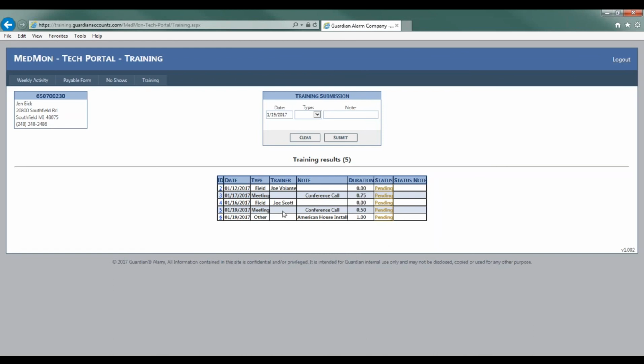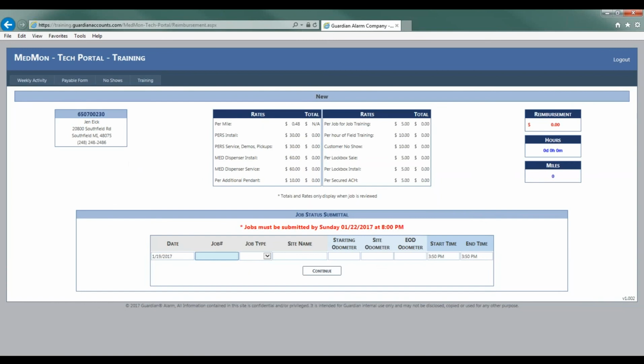Now we see here that we've connected my training in the field to Joe Scott for 116. So say that I am Joe Scott and I have to log that I performed field training with a new employee or subcontractor. That is done on the payable form because it is paid per job. Anything paid per job is done on the payable form. That's an easy way to think of it. Per job, payable form; hourly training is a different tab.